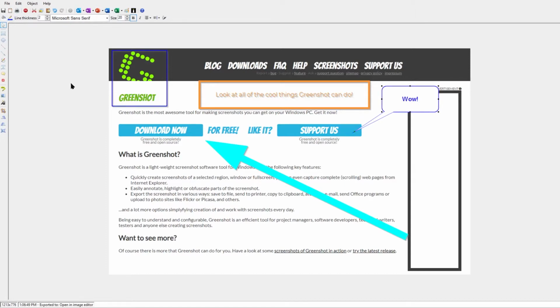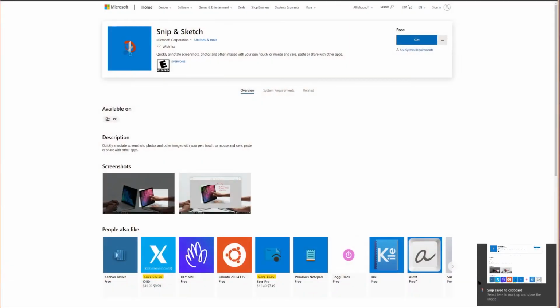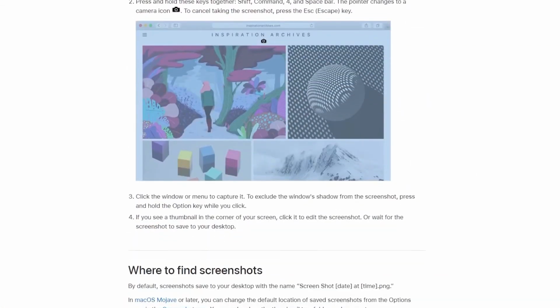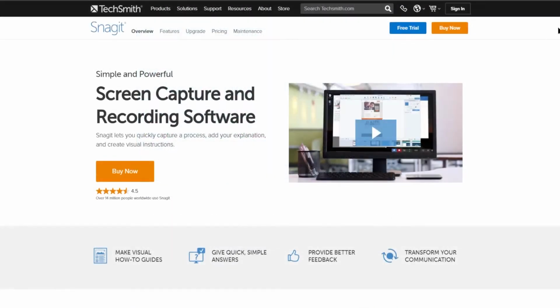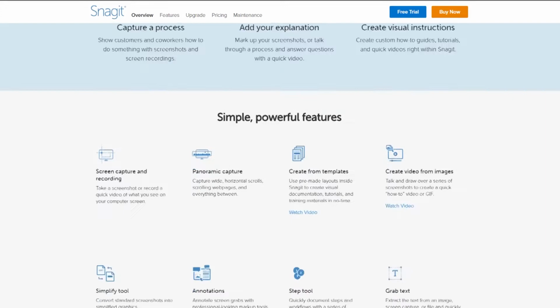Other free tools for capturing screenshots are the Windows Snipping tool built into the Windows operating system, or Apple's Screen Capture tool on the Mac. TechSmith's Snagit is another low-cost solution with a wide range of features similar to GreenShot's.